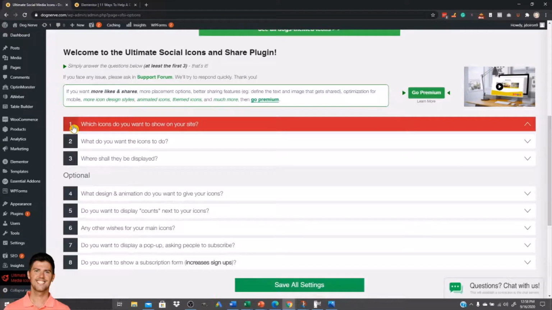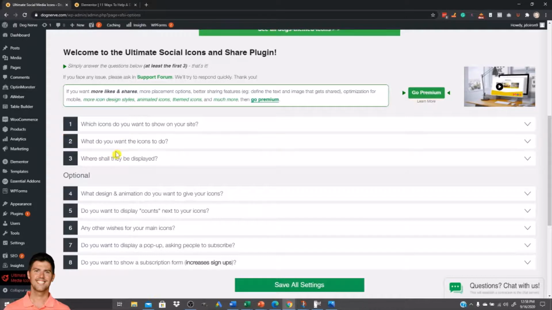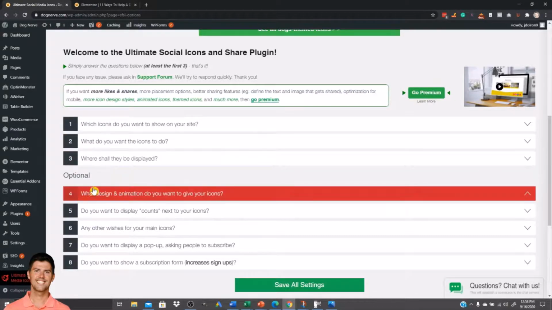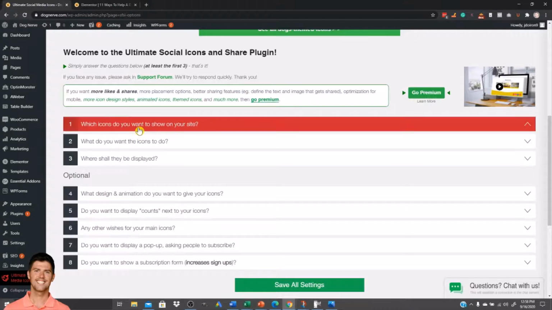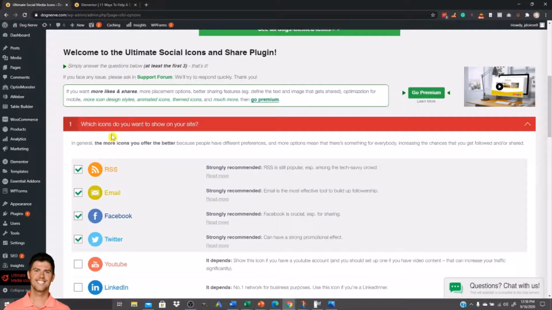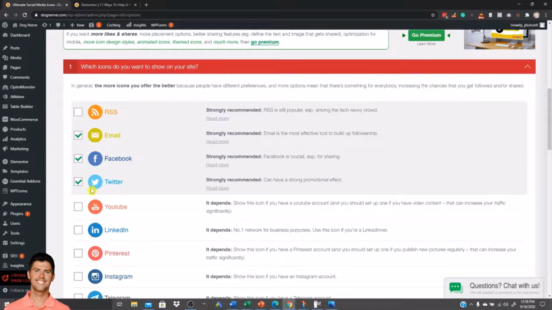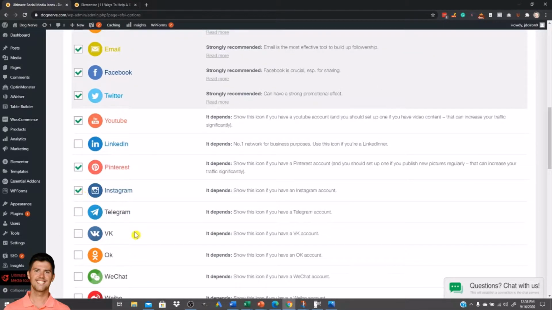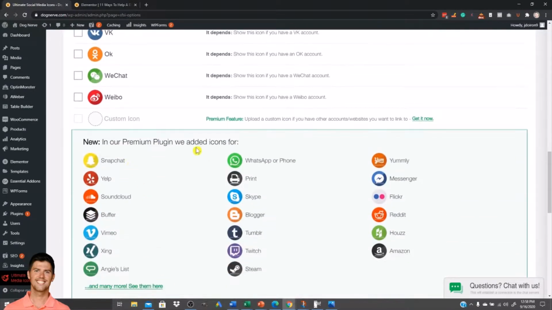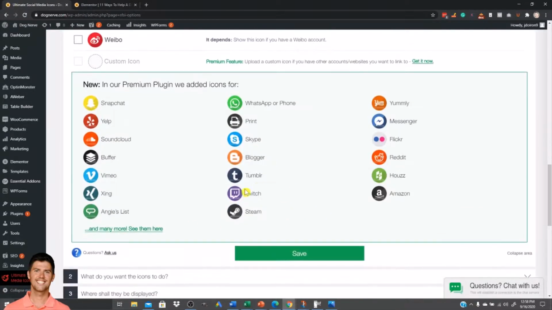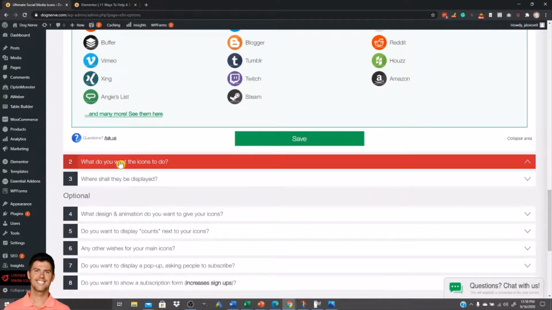So they're going to ask you to answer some of these questions, like which icons you want to use, what do you want those icons to do, where should they be displayed on your site, and then some optional ones as well if you want to use some different animations and whatnot. I wouldn't do that, or I'm not going to do that in this. If you want to, go ahead, but I'm just going to click on which icons I want to show, which is, I'll keep email, Facebook, Twitter, YouTube, Pinterest and Instagram. And if you have a premium account, you'll be able to add additional icons. I don't, so I'm just going to use the ones that I want.